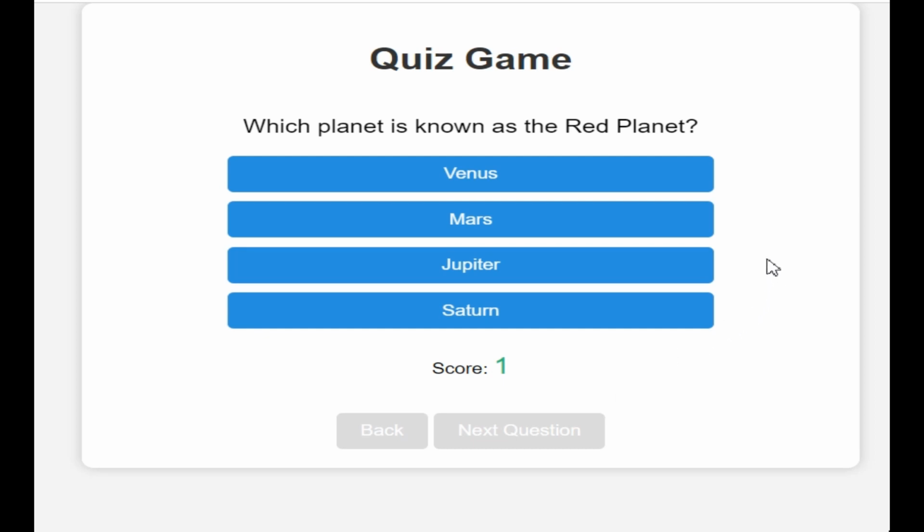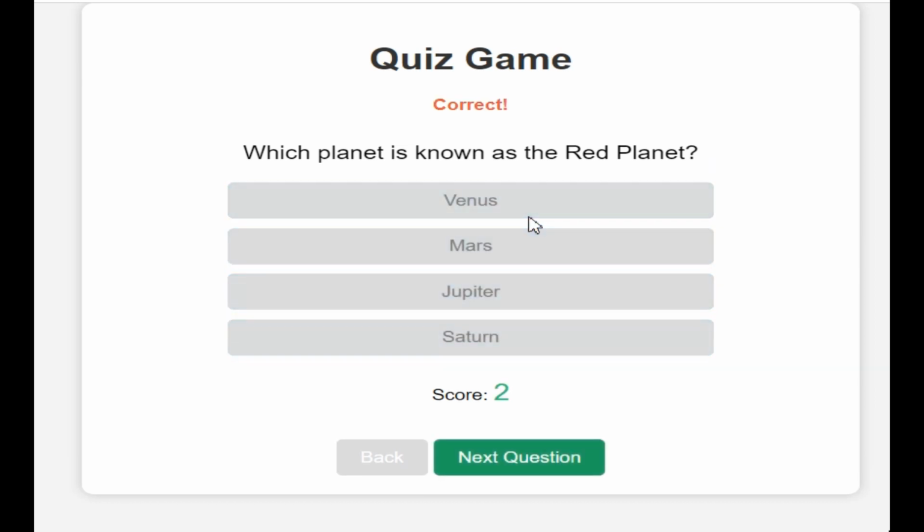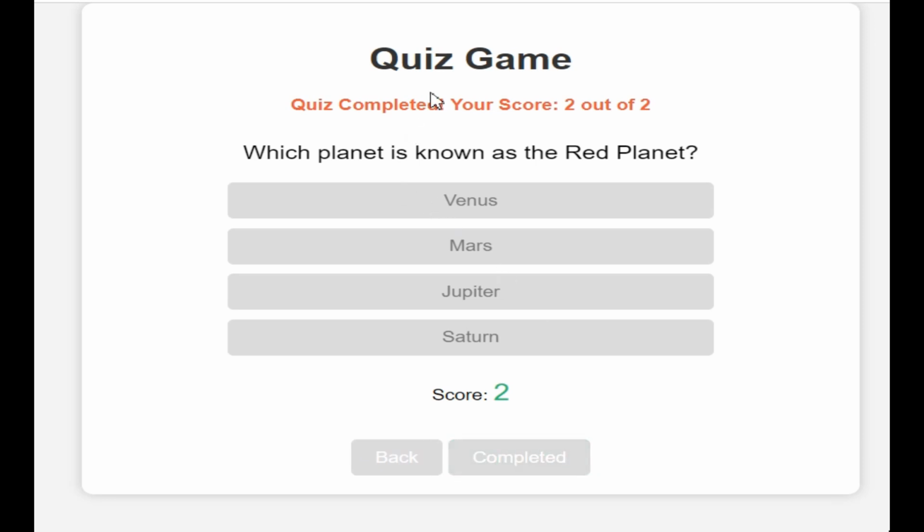So here, which planet is known as the red planet? Again you can see the options got disabled. So you can say Mars. That's the correct answer. Now the score got incremented to 2. Now when I click the next question, you can see the button changed to completed, and it says your quiz is completed and your score is 2 out of 2. So these are all the things we already saw in the form of JavaScript. All this data is coming purely from JavaScript.